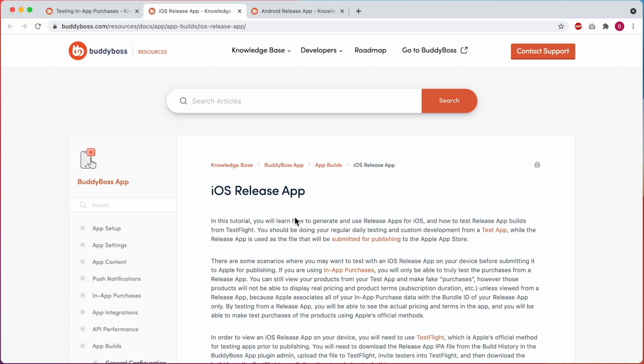It does take some work to set this up, but once set up, it is quite simple to update your release apps for continued testing. And these are the official methods required by Apple and Google for testing in-app purchases properly for all apps. And of course, this is all optional. You could just test from your test app using the methods I've shown you so far if you prefer.